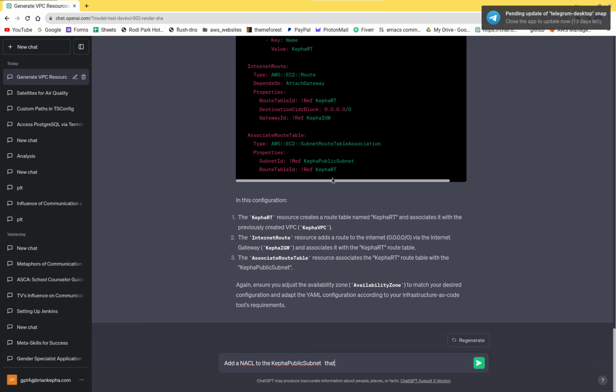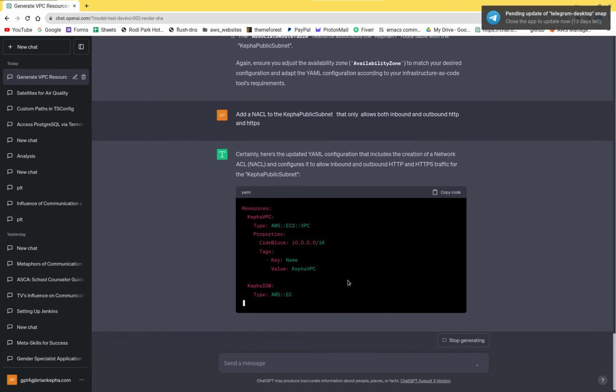A NACL that allows both inbound and outbound HTTP and HTTPS. So basically, we are blocking out every other thing. You can say that it only allows both inbound and outbound HTTP and HTTPS. So we are filtering out everything and only allowing HTTP and HTTPS. Yes. So we're going to do that.